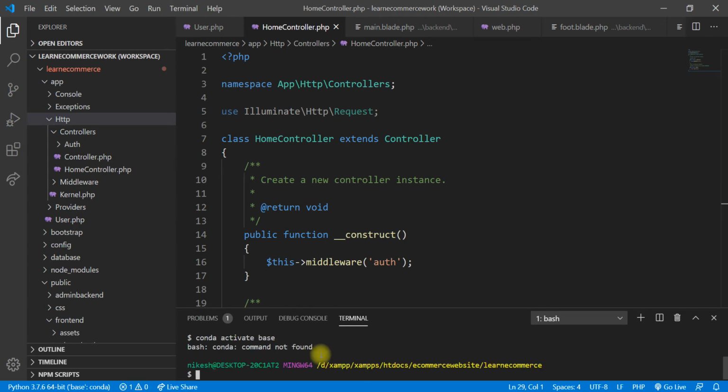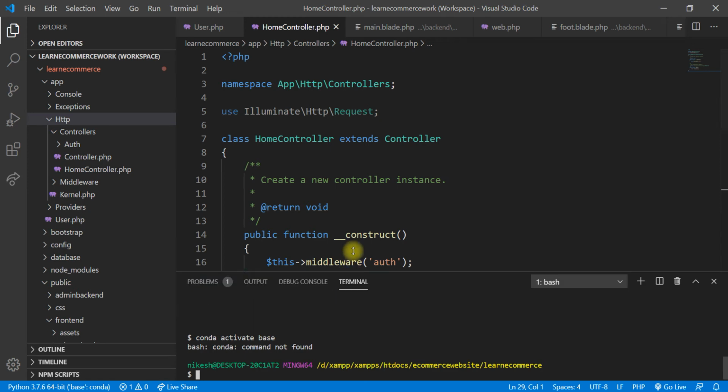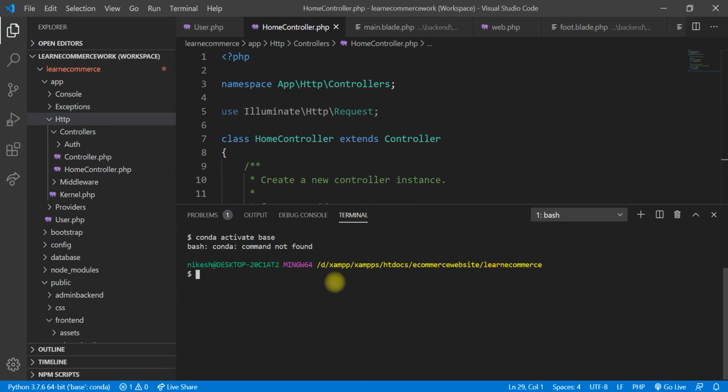Sometimes new things appear here if you haven't seen them previously. I don't know why this is opening, it doesn't matter. So let's make one PHP artisan make. First of all, what we're going to make is a model.